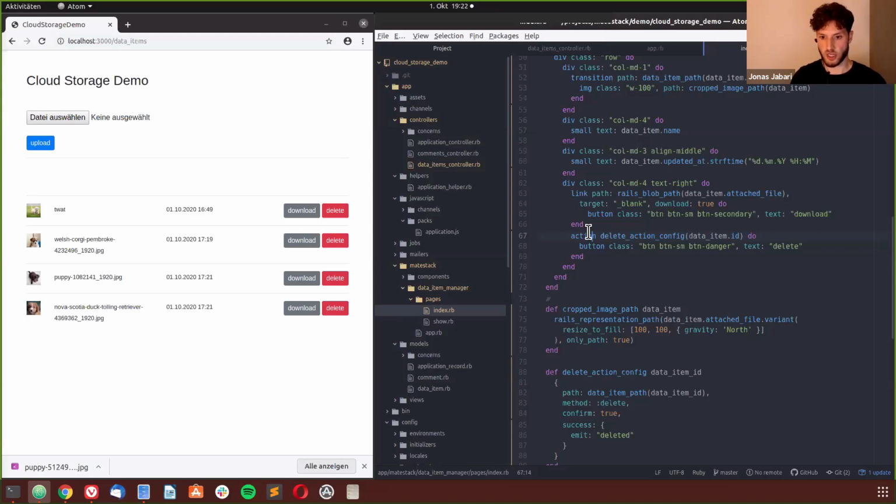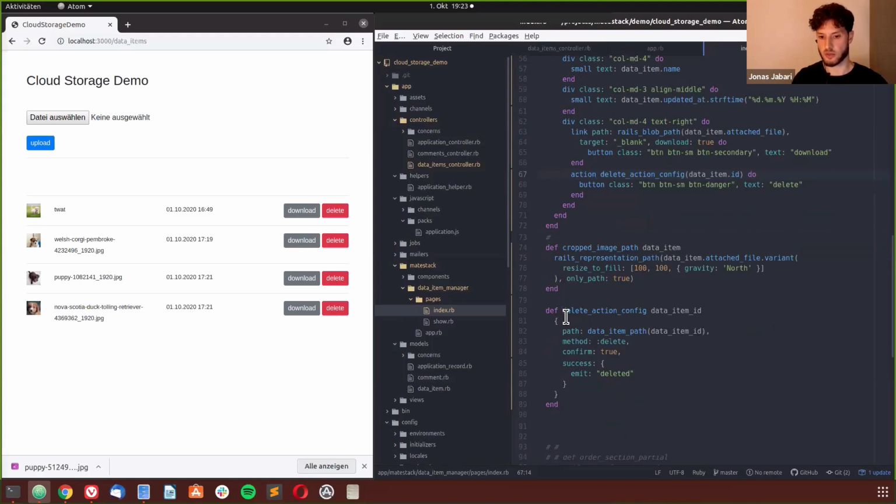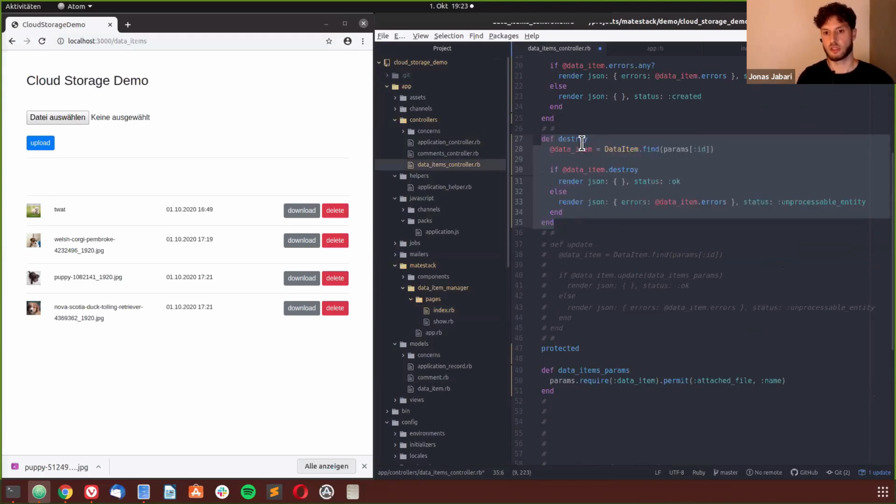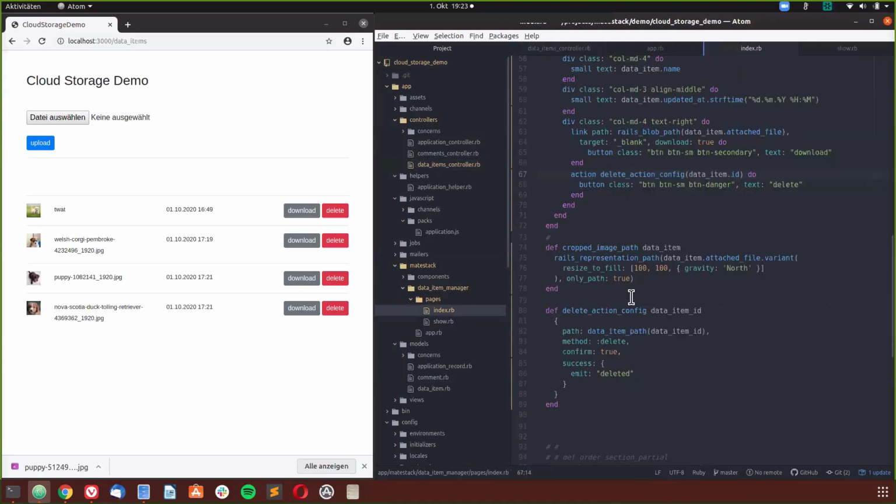So an action needs a configuration, and it's also a hash coming from that helper method. So we decide which path should be used with which method, and that it should emit an event as well. So we are targeting a Rails controller through typical Rails routing. So we're going to activate the destroy action, and if that went well, we just respond with a positive status code. And yeah, that's pretty much it.